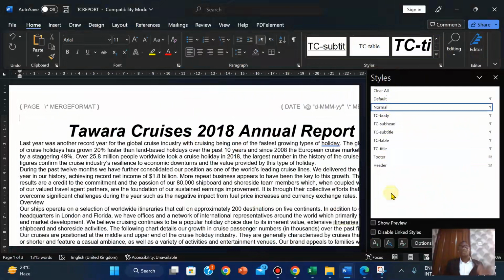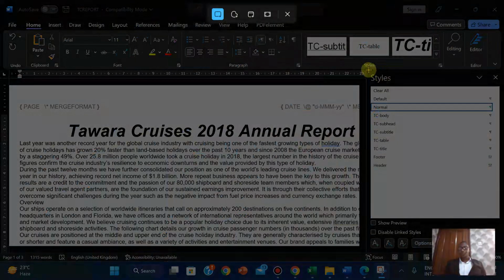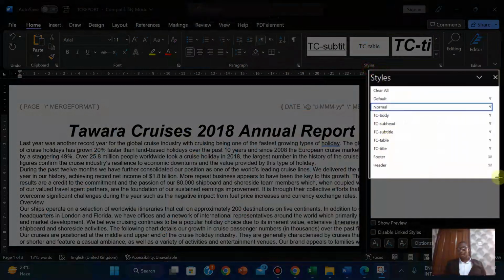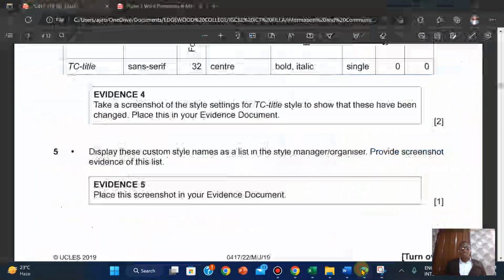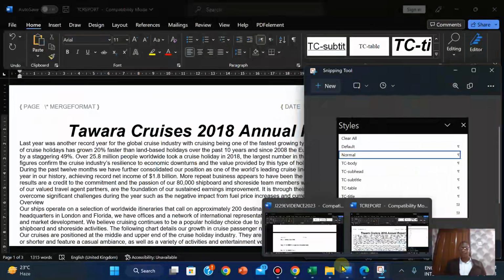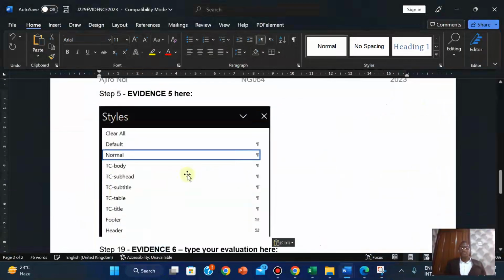So we're going to do that. We're going to take what? We'll place the screenshot right there. So I'll click on new. We'll take the screenshot right here. Okay. And I'm going to place this in my evidence 5. Paste. Okay, that's fine by me. It's clear enough.